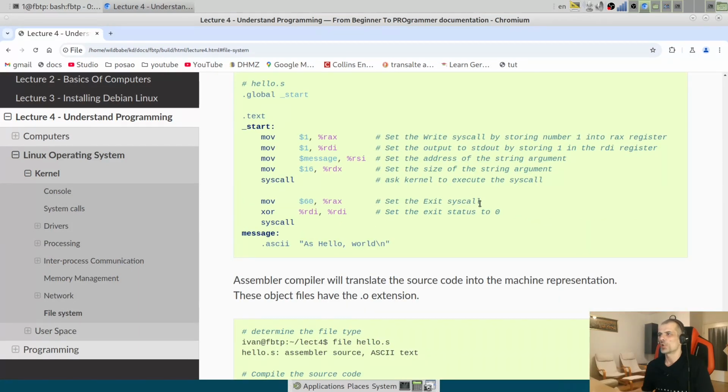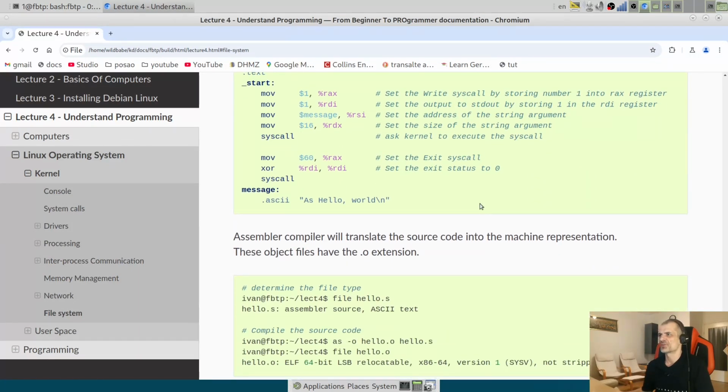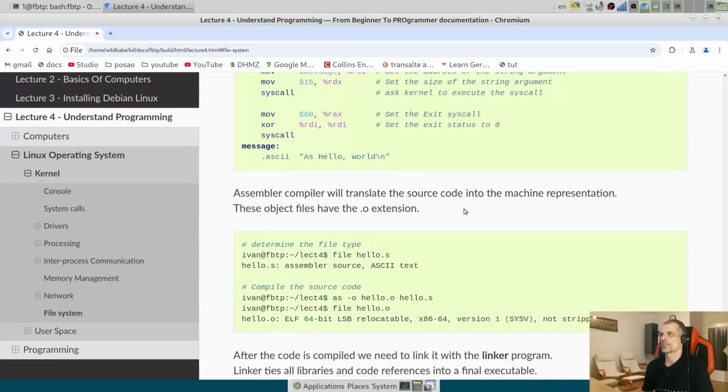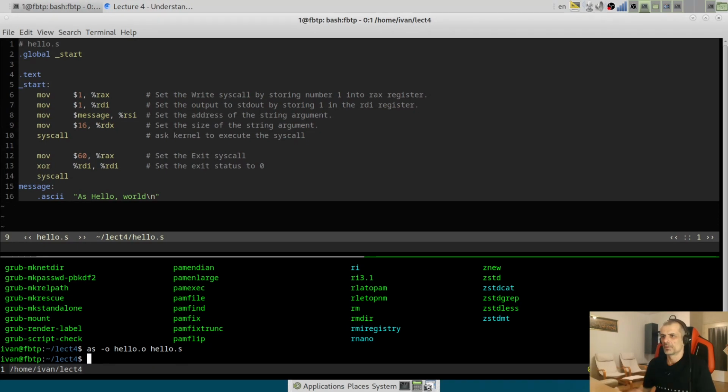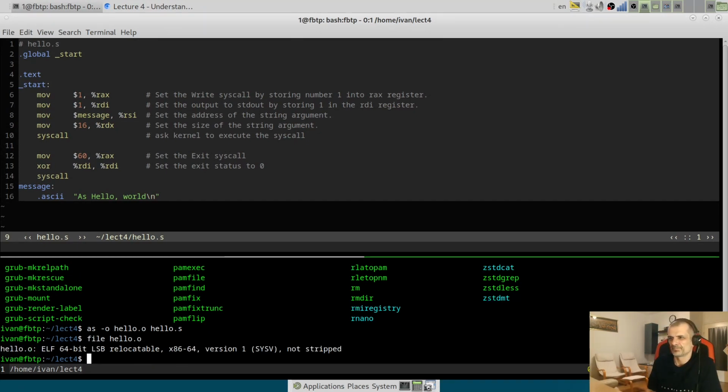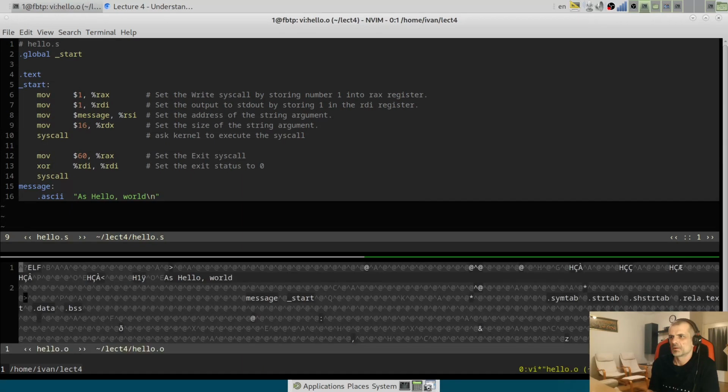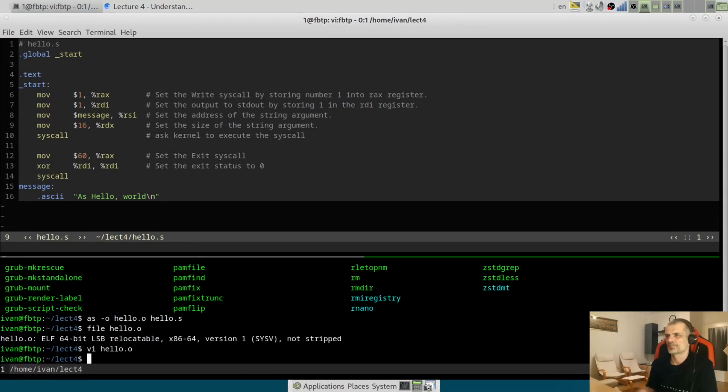To compile the code, we need to translate it into the machine representation. These object files have the O extension. Now, to compile it, we run this command. Now we have the hello O. We can see it is an object file. If you try to open it, it will just be gibberish.